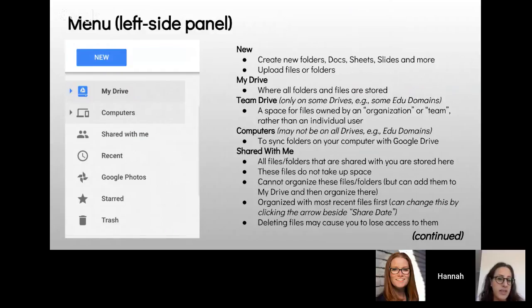One kind of annoying thing here is that, like I said, you can't organize the files, so they're organized with most recent files first. However, you can change this by clicking the arrow beside shared date, and you can have the least recent first. One thing to note is that when you're deleting files, it may cause you to lose access to the files. So just keep that in mind when you're going through your Shared with Me.